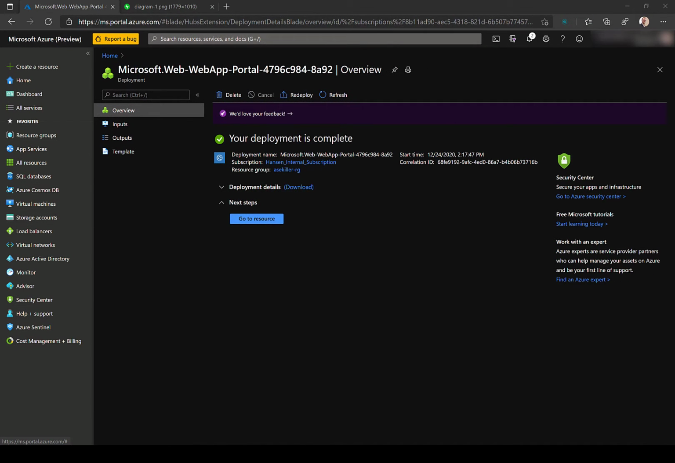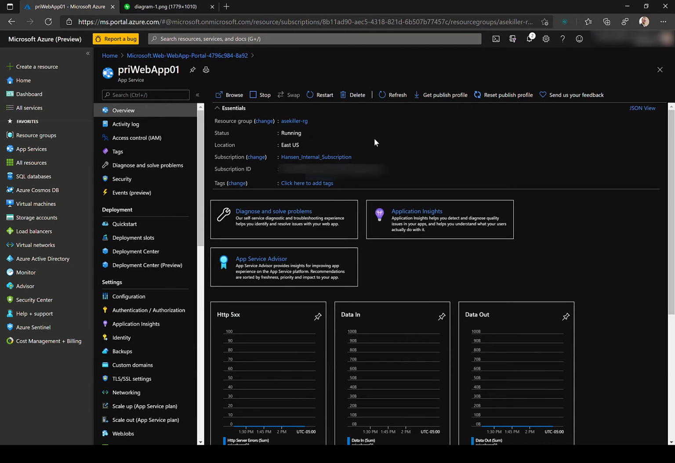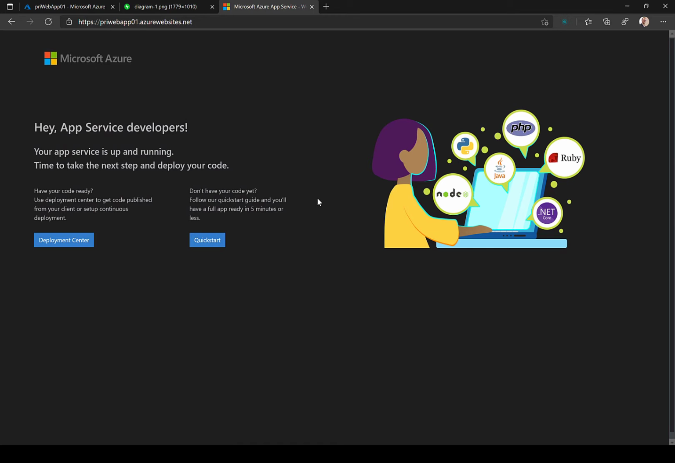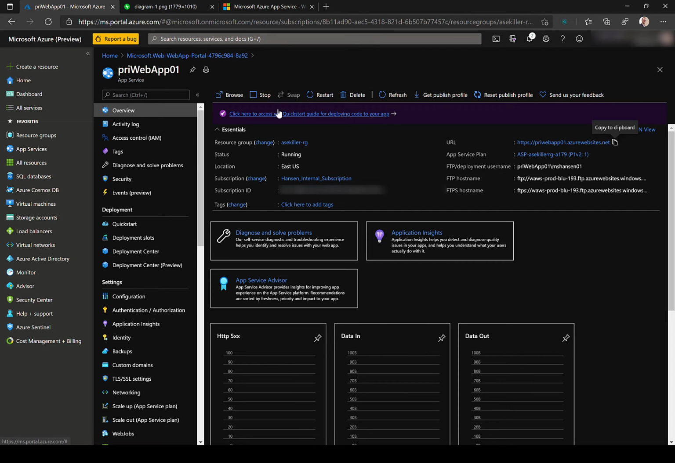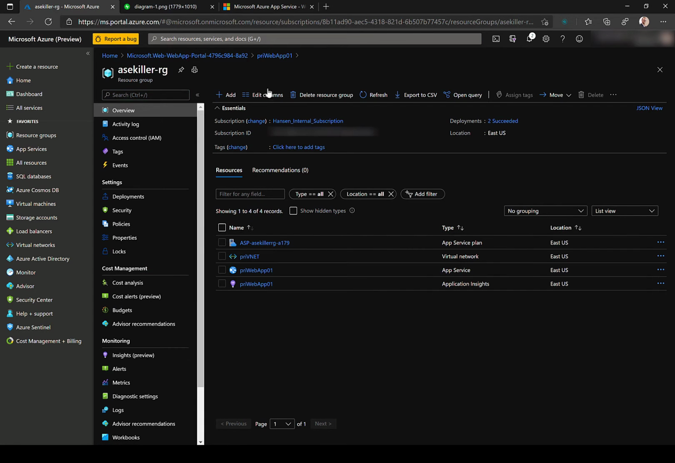All right, so the deployment of the application service is complete. I'm going to go to the app service real quick and make sure that everything's functioning. So this is a standard out-of-the-box app service, nothing special here yet. I'm going to grab this URL and from my own workstation, just make sure that it shows up. So we get the default page for that runtime stack and everything comes up, so it looks like we're in good shape. So what I'm going to do now is go set up that private link.